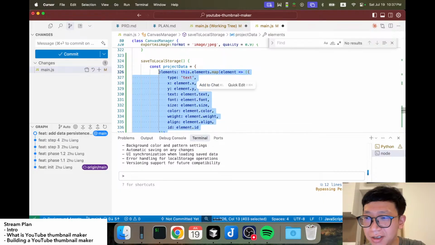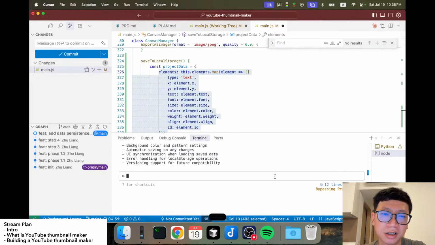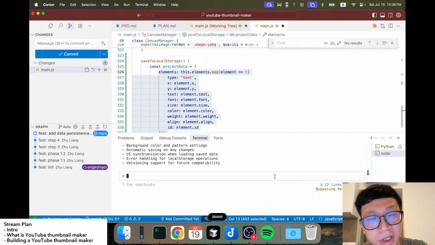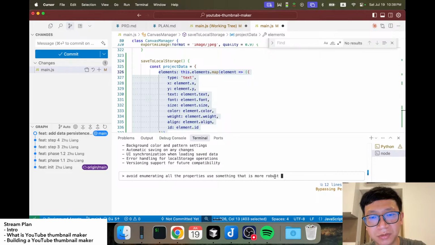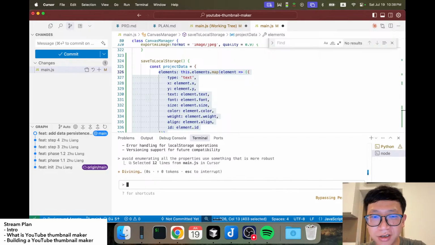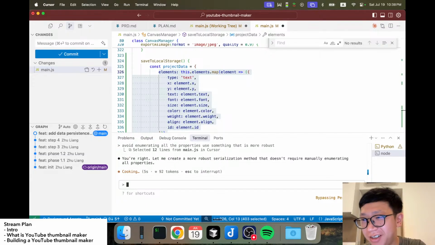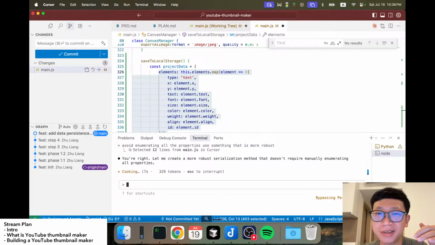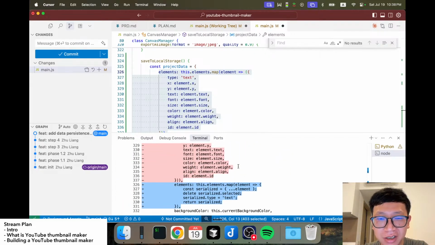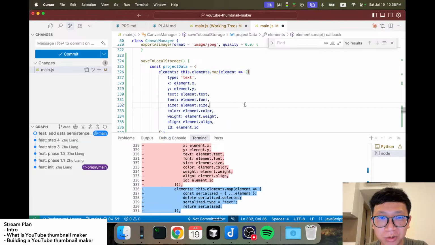So I'm just gonna select this. You can see here we have the context, 12 lines selected. Avoid enumerating all the properties. Use something that is more robust. Yeah, so let's tell Claude Code to do that. So this is kind of human supervision. Like if you are experienced in this kind of code, then you would know what to do.